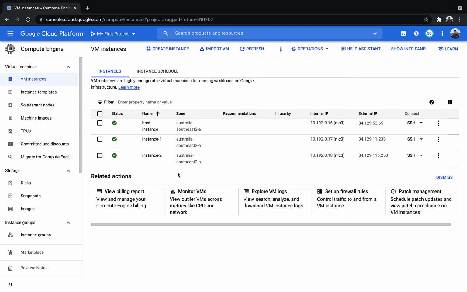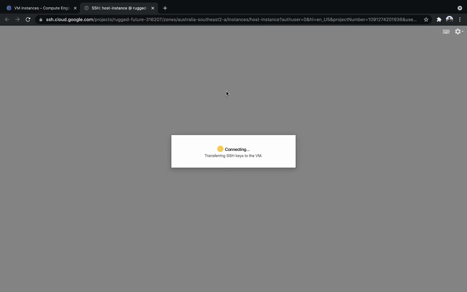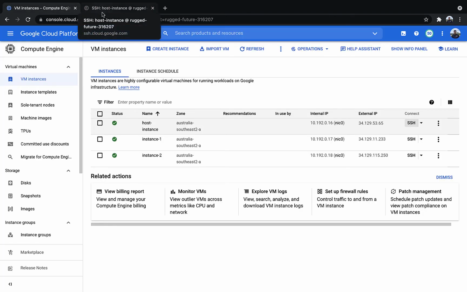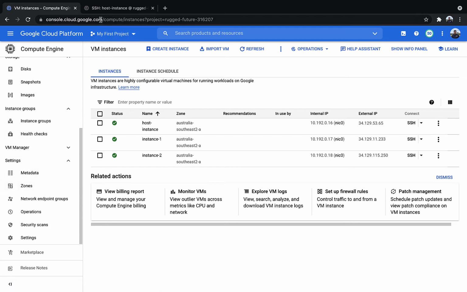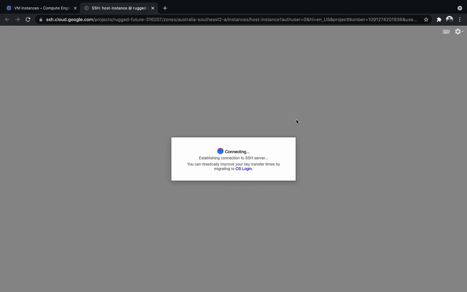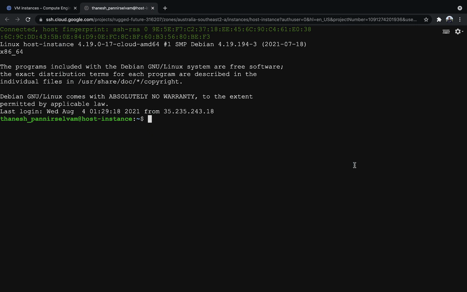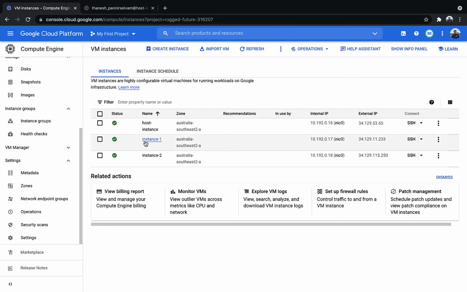The first thing I'll do is I'll click the SSH button for my host instance, and you might notice that this will actually create a project-wide SSH key. So we can see that in the metadata a bit later, but I'll just get this running first. So this instance is basically going to act as my host instance, so that I can SSH into the other instances.